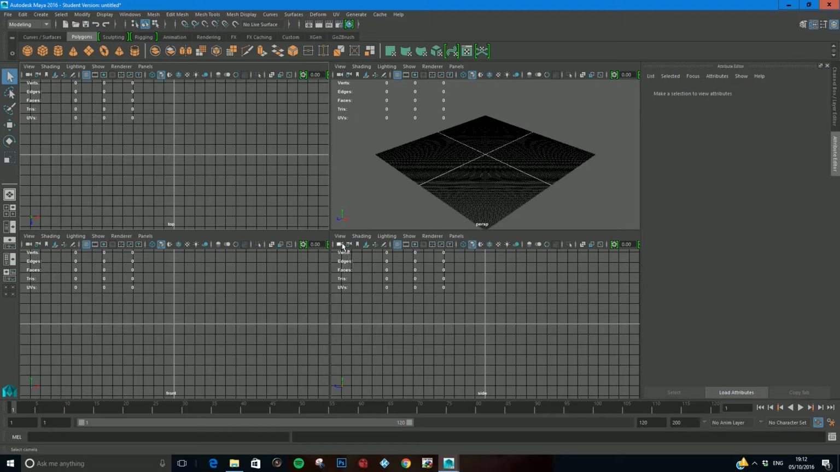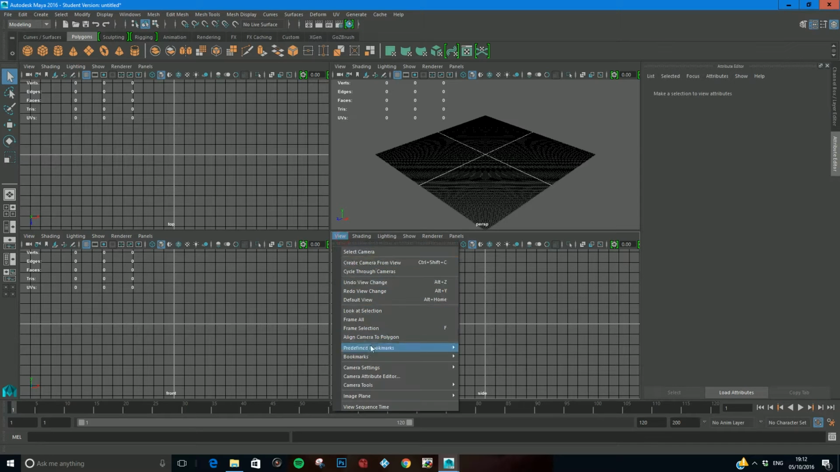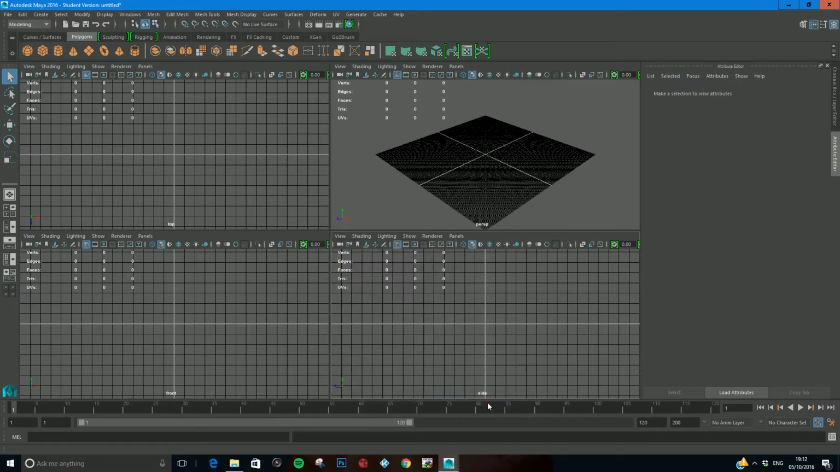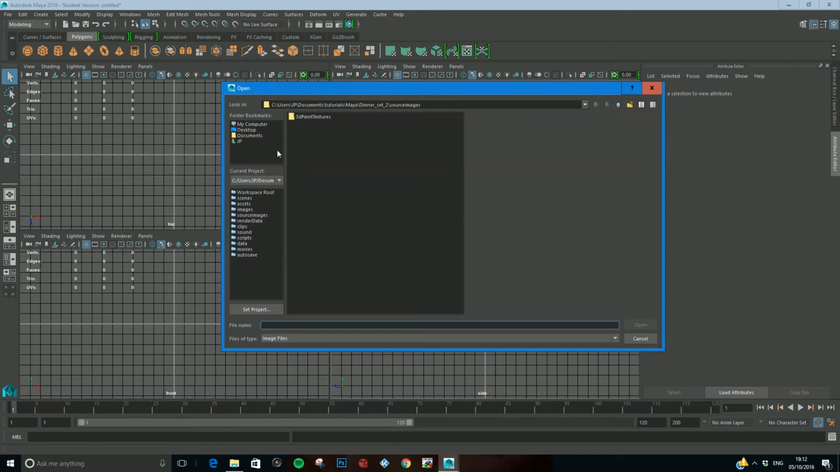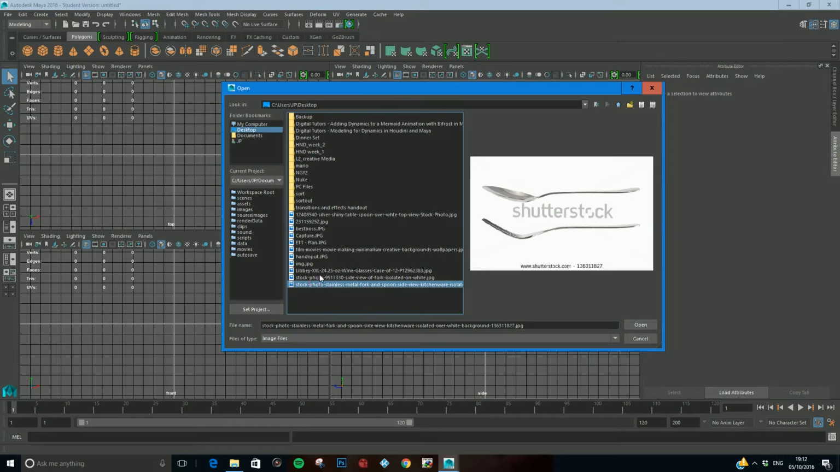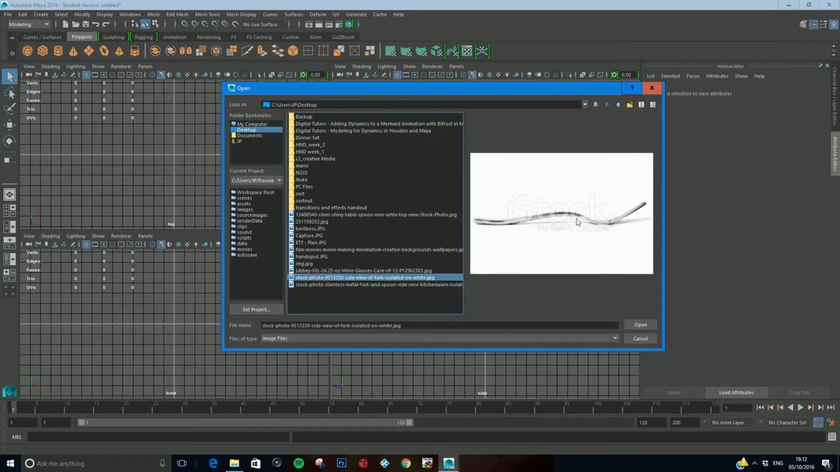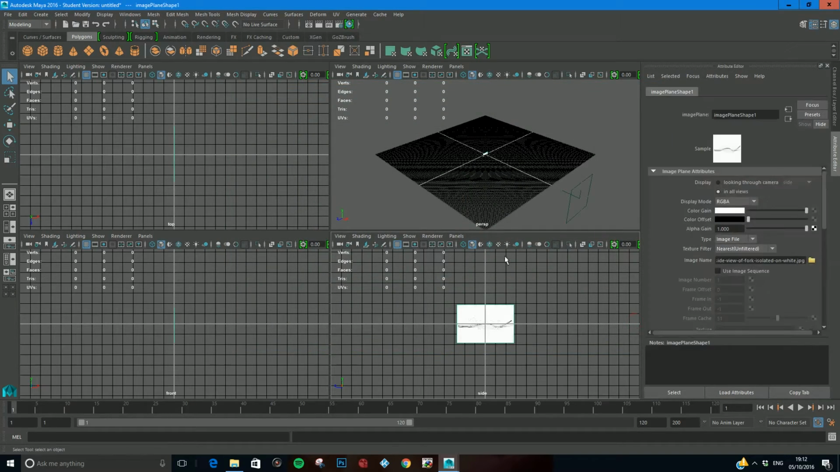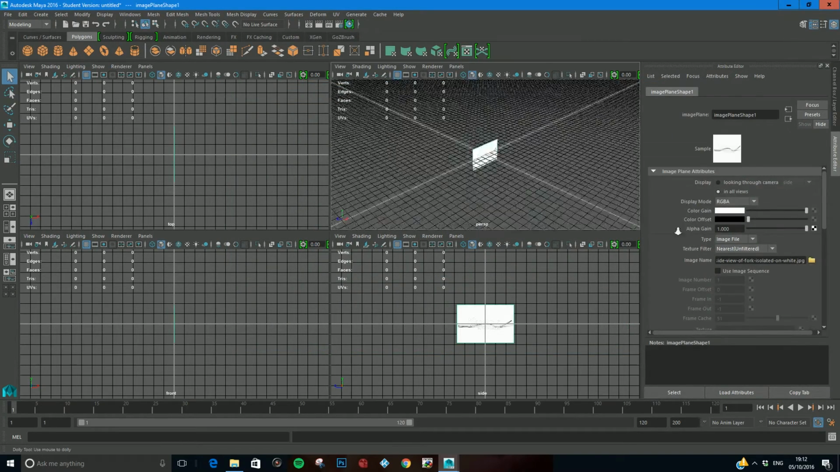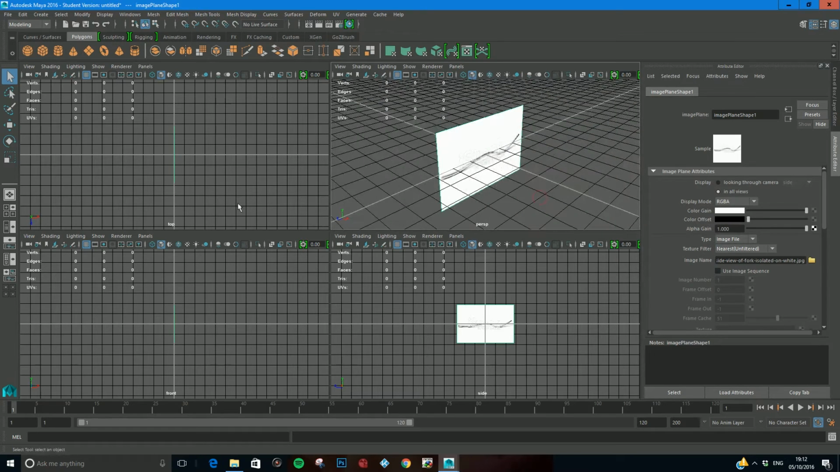So if I come to View, let's go to Image Plane, Import Image. I know I've got them on my desktop, so let's have a look. Yeah, this is the side view of my fork, so I'm going to click open. And you can see, if we zoom into our perspective view, the image here, but I want to make it a bit bigger.